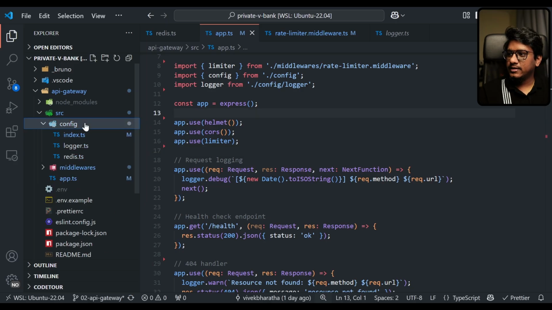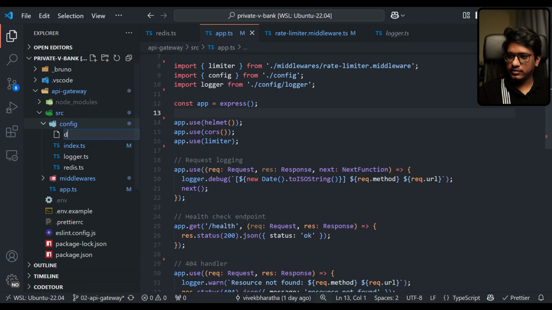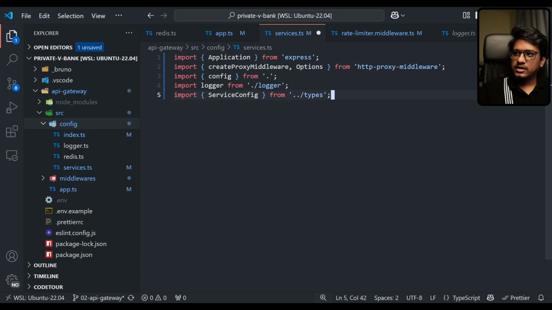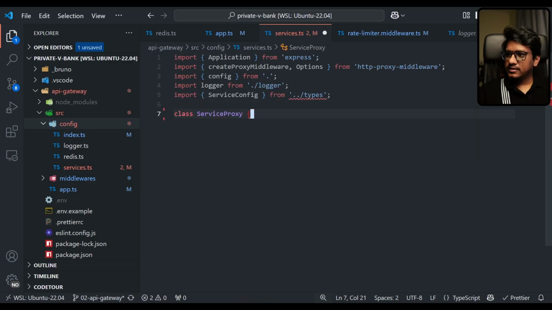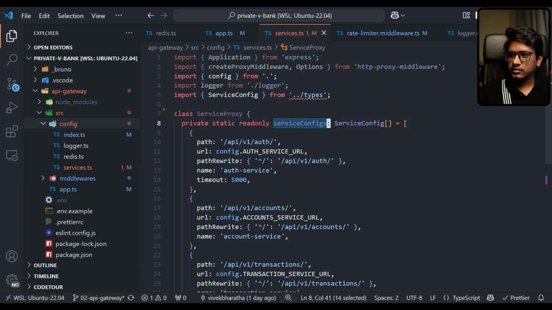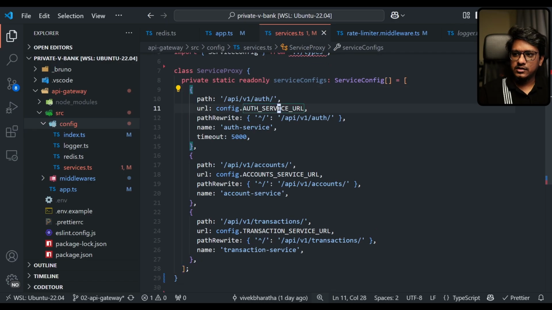Let's start by adding a services.ts file in the config. For now, we can just keep it over here, services.ts. For this, let's add all the required imports, and then let's simply define a class ServiceProxy, and inside we'll have a static field of service configs. To get started, we have these three services: auth service URL, account service URL, and transaction service URL. All this again coming from the config value. So I'll just cover this part.